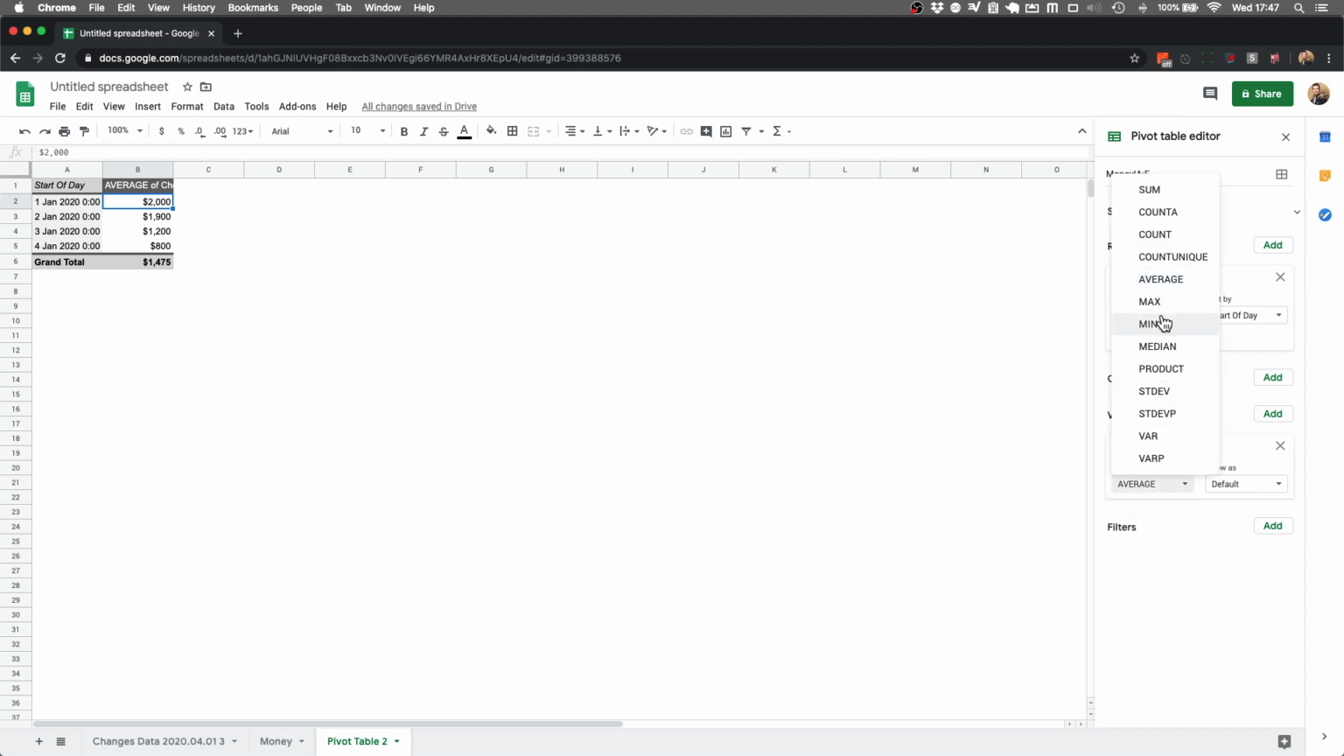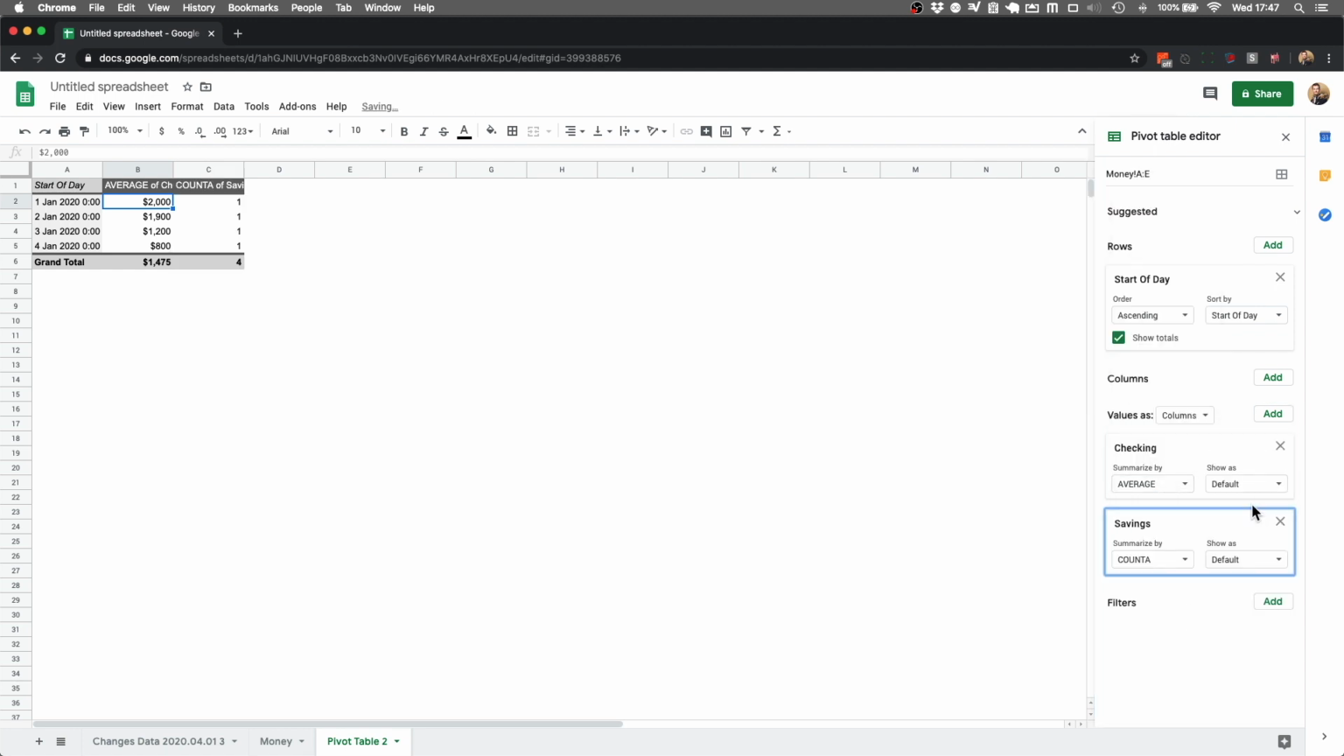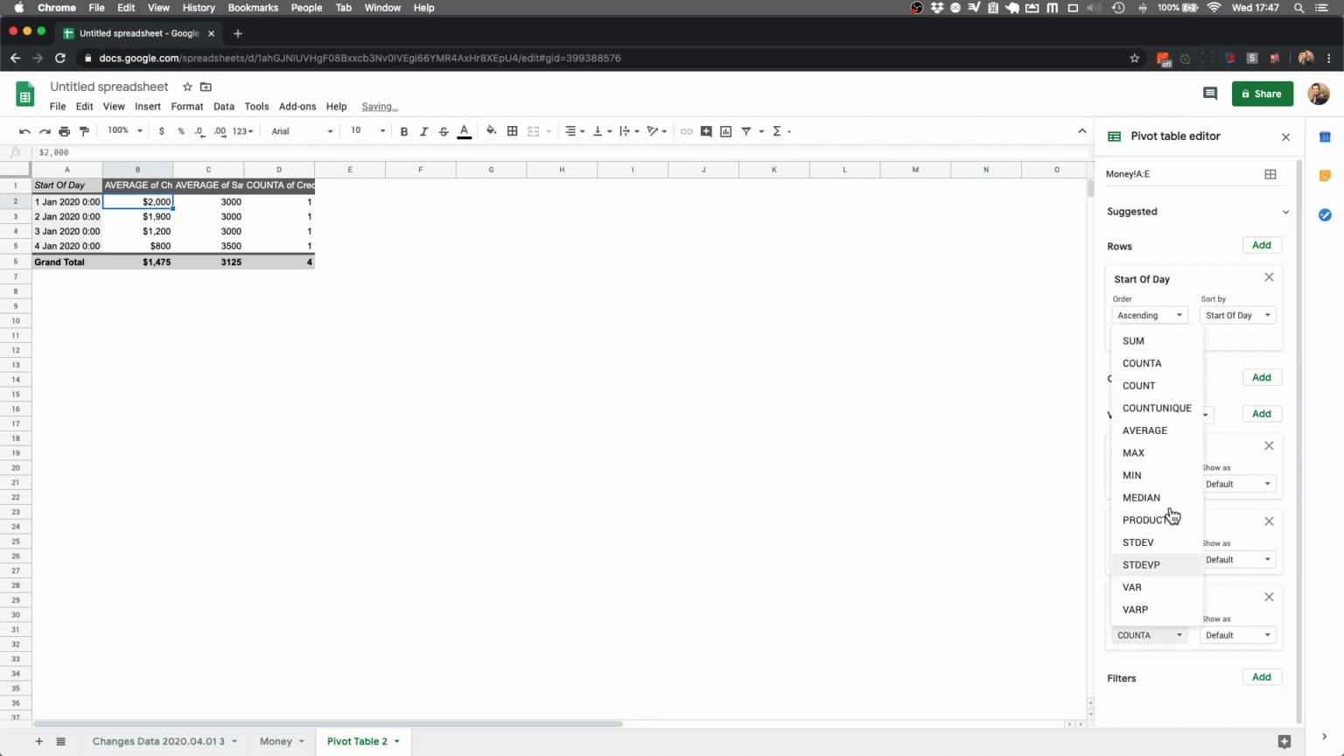And you might want to do min or max, or you wouldn't want to sum it because that doesn't make any sense. But let's just add in checking. This is a sort of Americanism for me to say checking account, because we have a current account here, but hey, I'm trying to make this more generally accessible. So average for that, and credit card average.